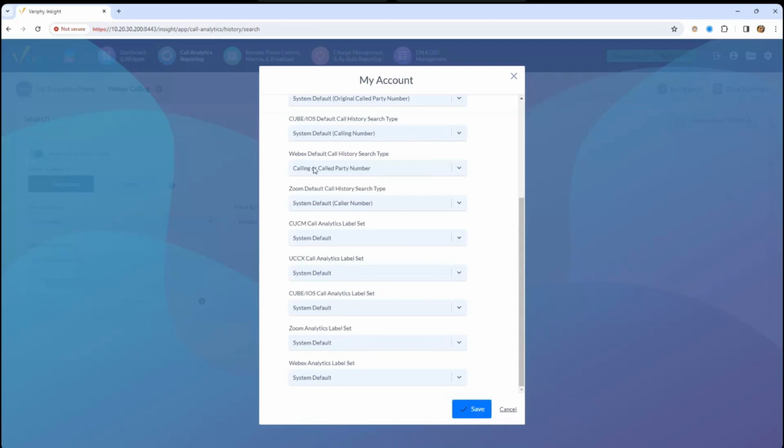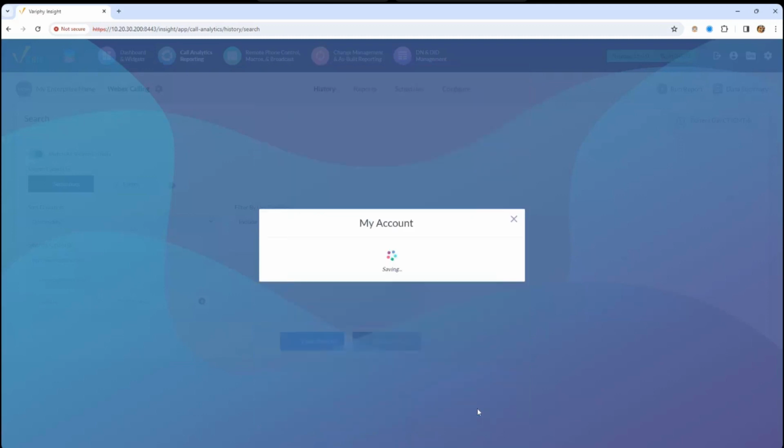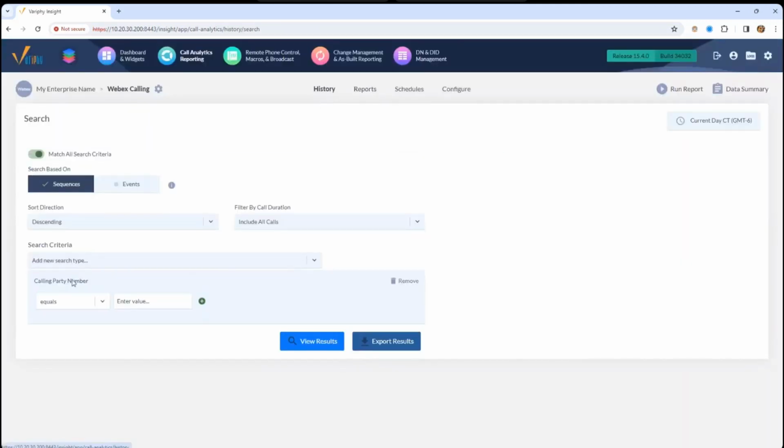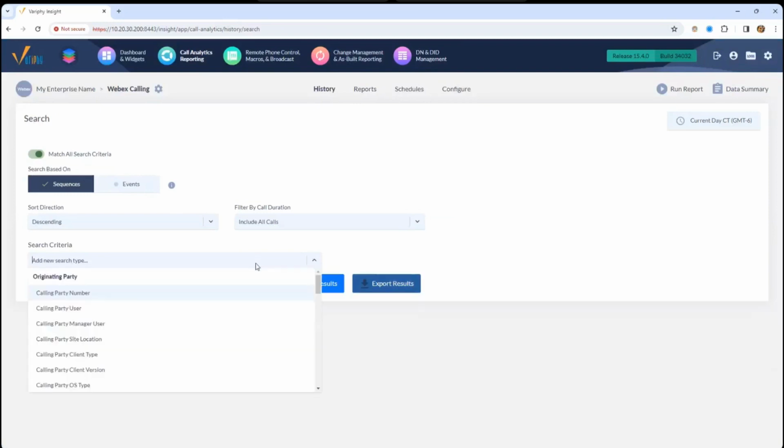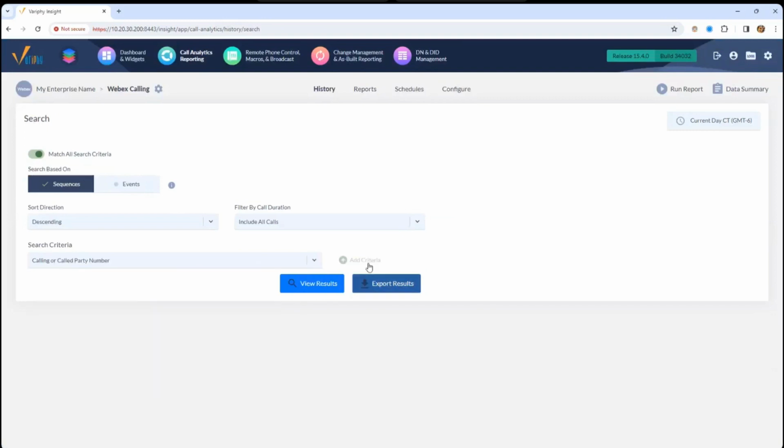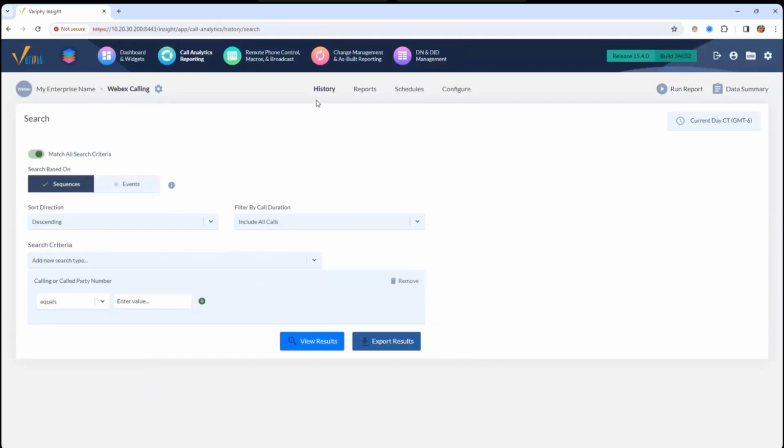So I'm going to keep this as it is, and then if I go back to reports and history, I have to log back out, but I'll just bring back my calling party number. And there we go. Okay, so that's the layout.